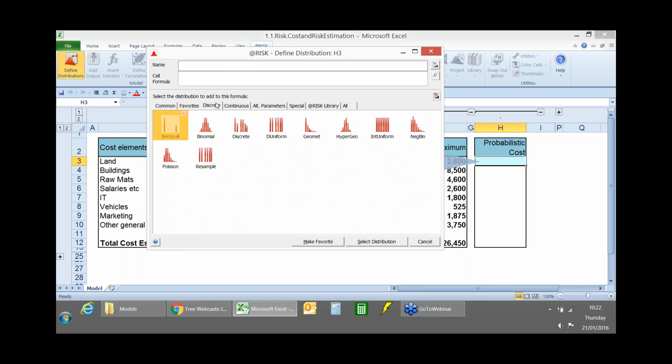And then the other category is discrete distributions, which is what we would typically use for modeling risk events. So does this event happen? Yes, no. How many times does this risk happen? And I'm going to show kind of both of them throughout the course of the demonstration.